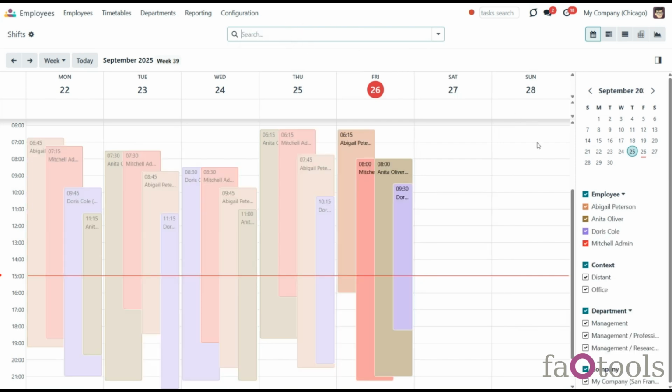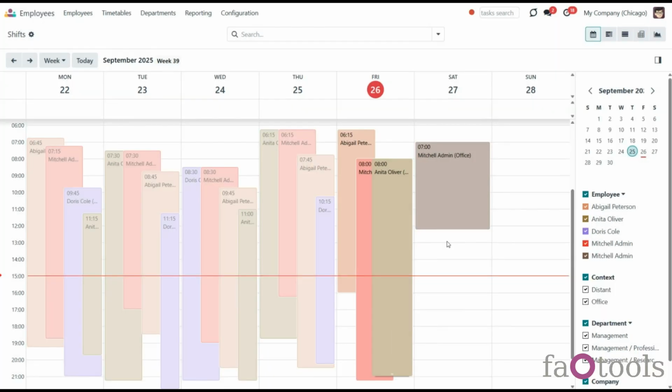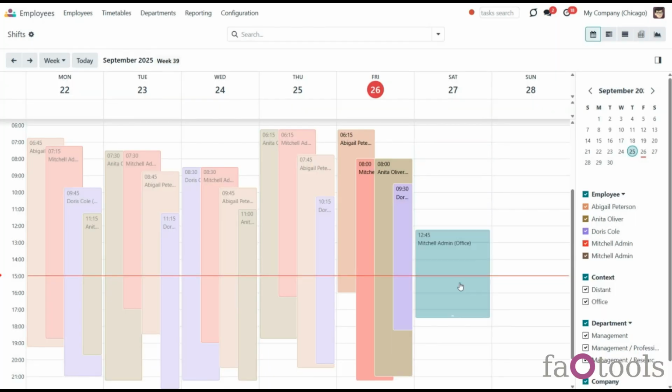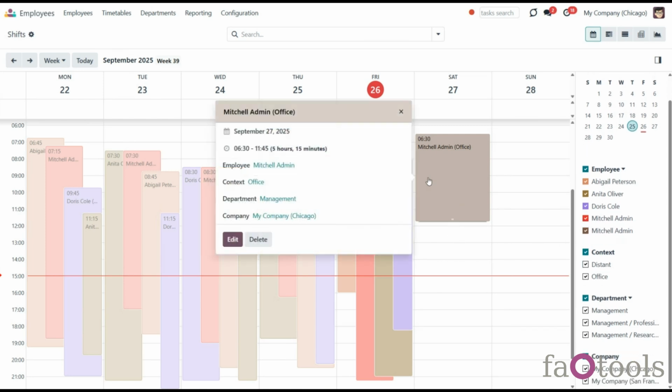In the module's interface, users can create shifts just by choosing a period and update those by merely dragging a shift's card. This way, it may take just a minute to plan a whole week. You can access the main information of a shift right from the calendar. Simply click on a shift in the calendar to see its details.